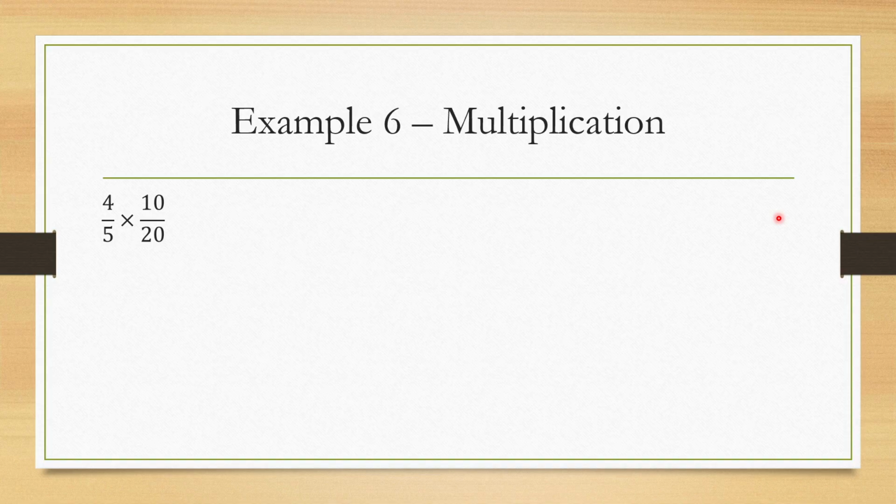Now let's look at another example. If you want to have a go yourself, you can pause the video now and have a go. If not, let's move forward.